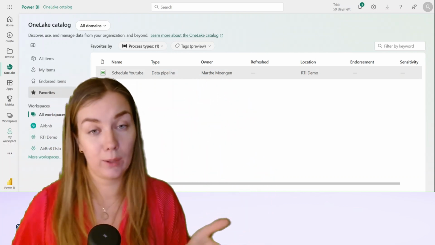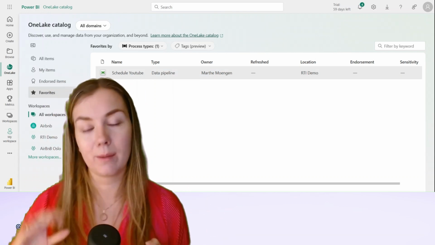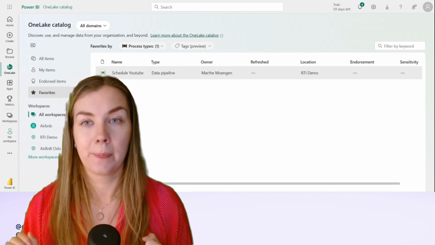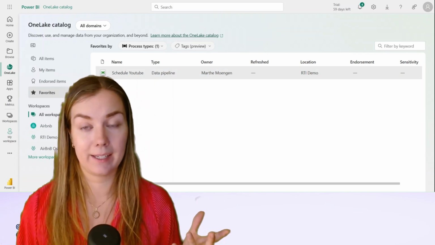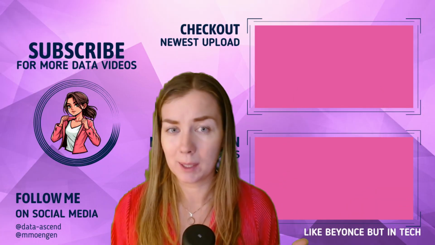Maybe I'm an engineer, so I only want to check out the pipelines or notebooks and so on. Maybe I don't want to filter out reports. And so on. So it's going to help us to get a better overview, and I think it's going to be valuable from the developer point of view as well.